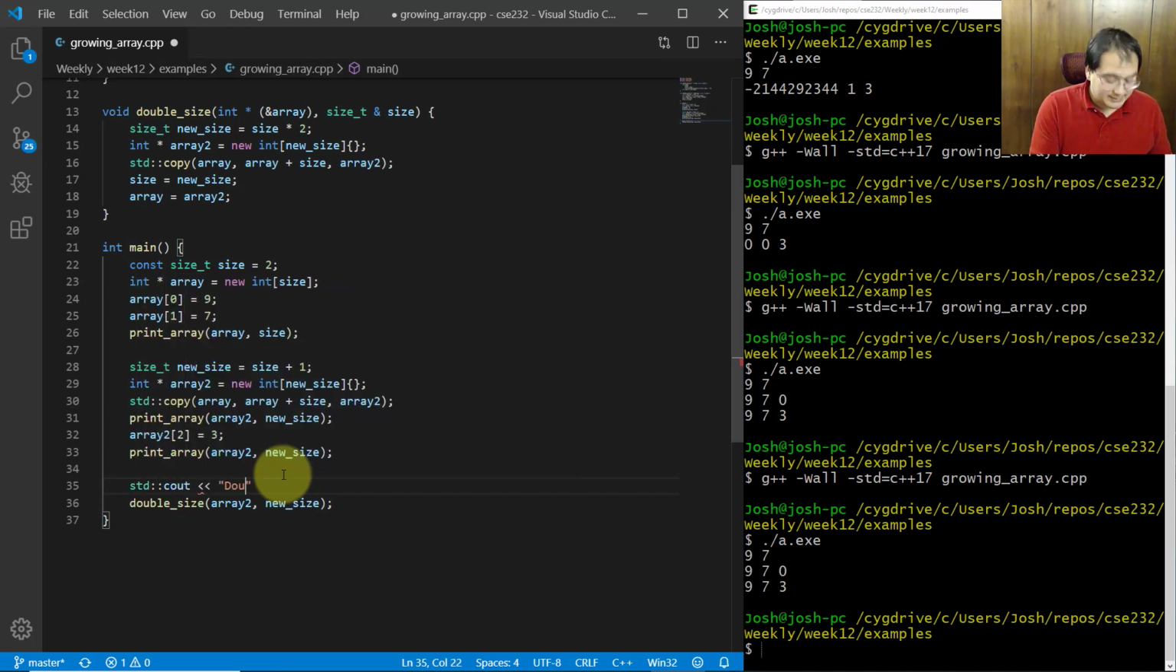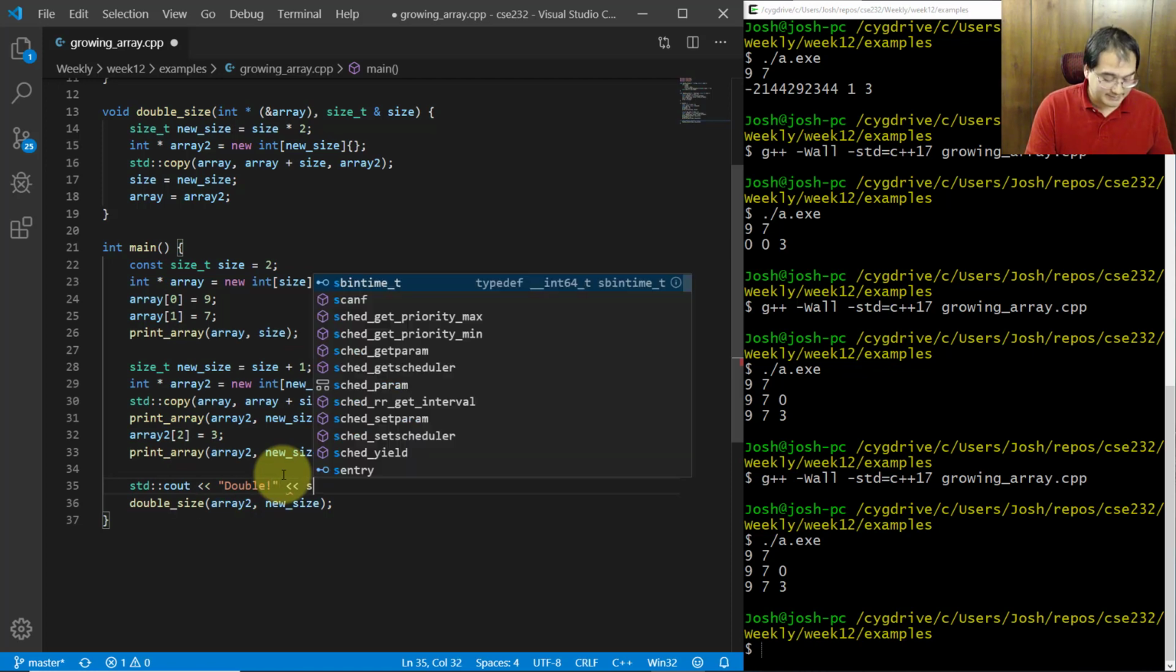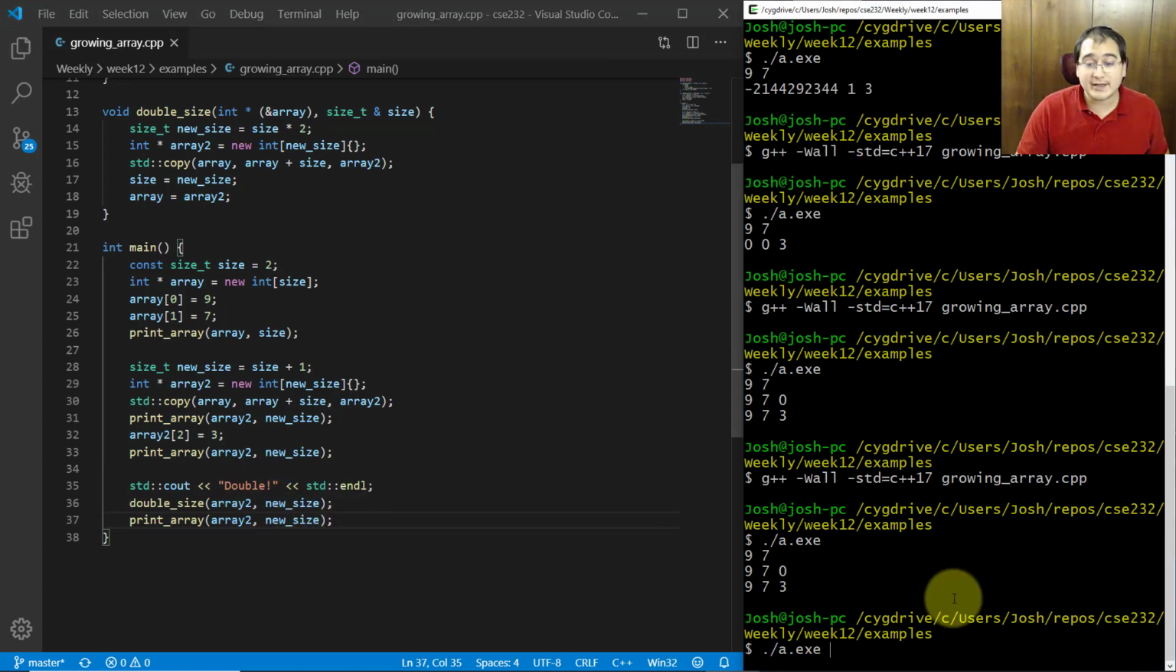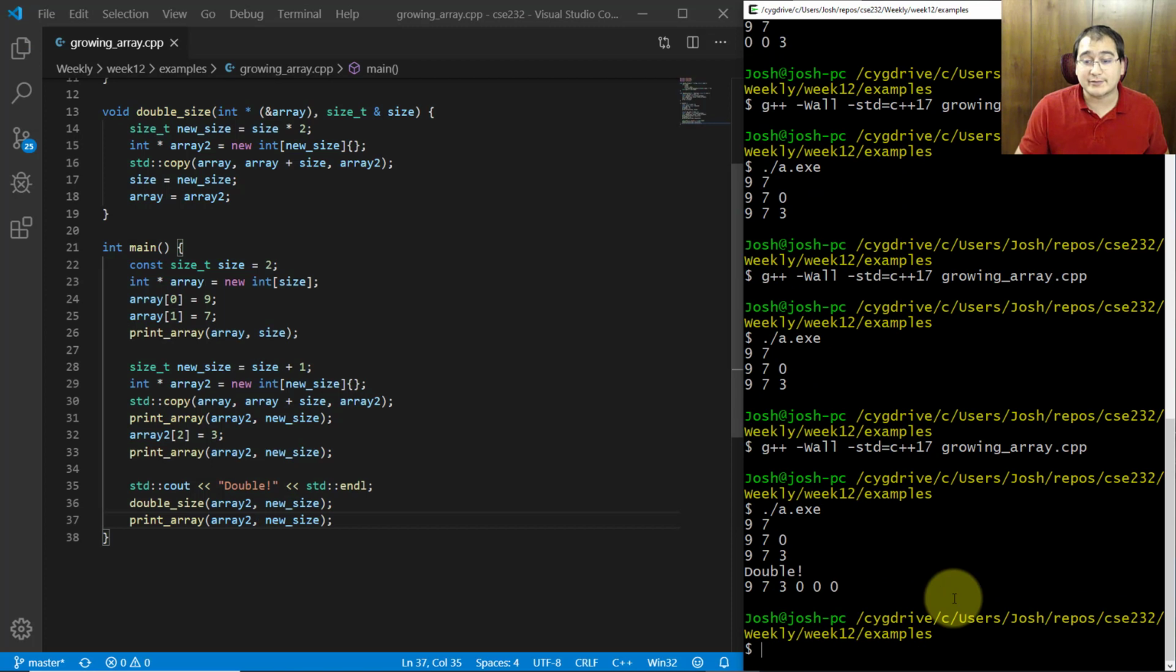I'm going to say double, and let's put a nice little new line here. And then I'm going to print the array after doubling it. So let's save, let's compile, let's run.